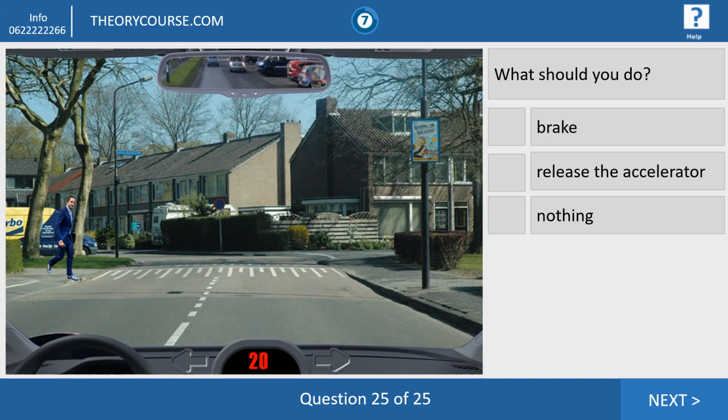And the last question of the hazard perception. We drive 20 kilometers per hour and there is a man crossing the road. And what should we do? We have to brake because we don't trust him. He's a politician. What's his name again? Hugo de Jonge, and we don't trust politicians. So we have to brake.